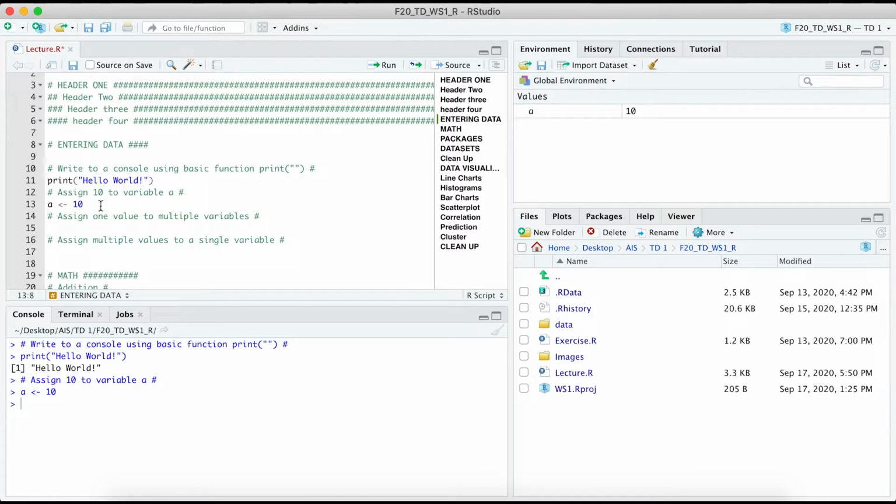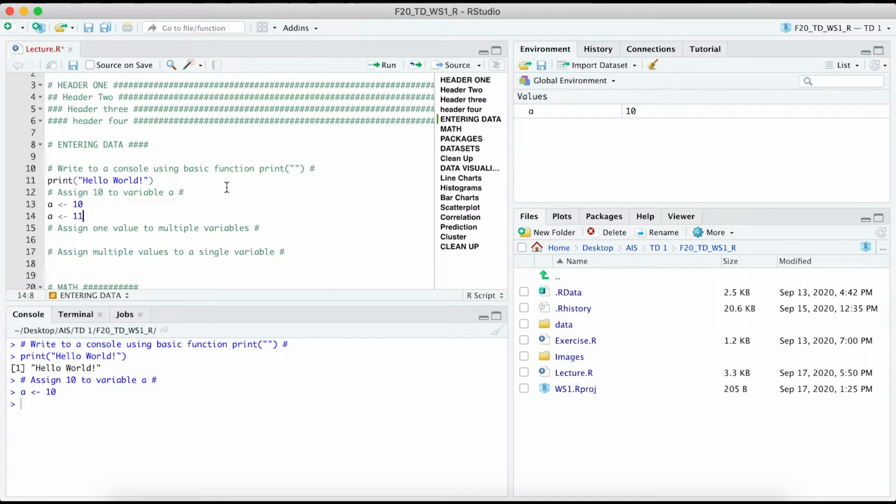Now, because R understands that whatever is before the gets symbol is a variable, if you call it again and then assign, say, 11 to it, right now we have 10, and if I run it, it replaces the value of a with number 11.